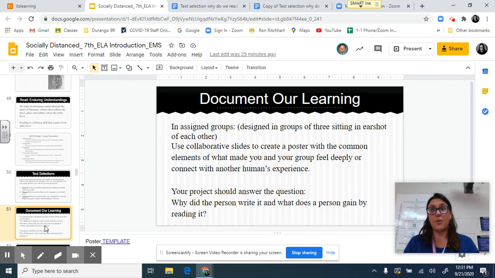You can work together in other ways, like just by collaborating on the doc at any time during the day. But I'm not going to pick your groups for you, because it's tricky to work collaboratively online without being in person with one another. So that's going to be your choice to pick who you want to work with, or if you'd rather choose to work independently. So you're going to use some collaborative slides to create a poster with common elements of what made you and your group feel deeply or connect with another human's experience. So your project ultimately is going to answer this question: why did the person write this selection, and what does a person gain by reading it?